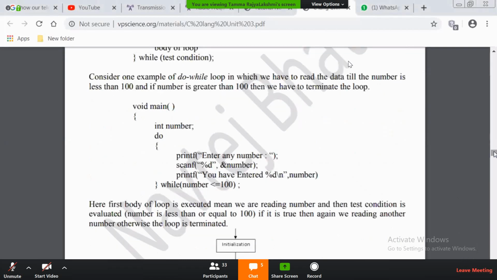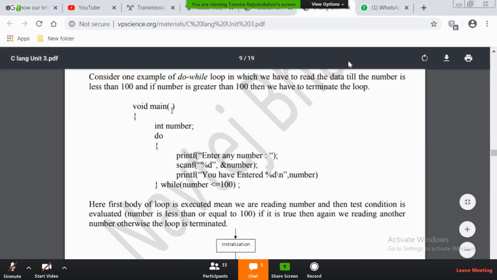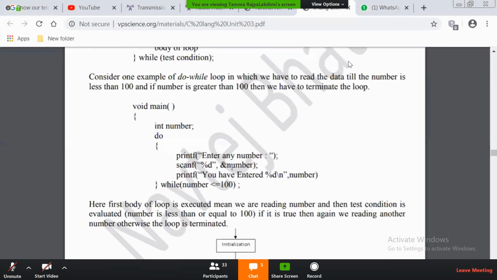So here they gave one example for that. void main, int number, printf "Enter any number", scanf, then printf "You have entered number", while number less than or equal to 100. So first we enter into the body of the loop. We scan, suppose I enter the number 120 through the keyboard. Then printf "You entered number", so we print the number 120.